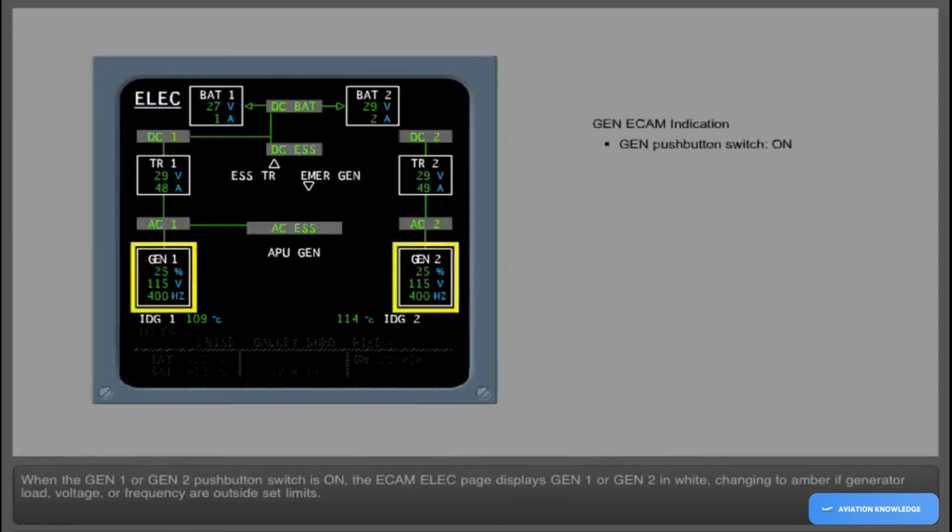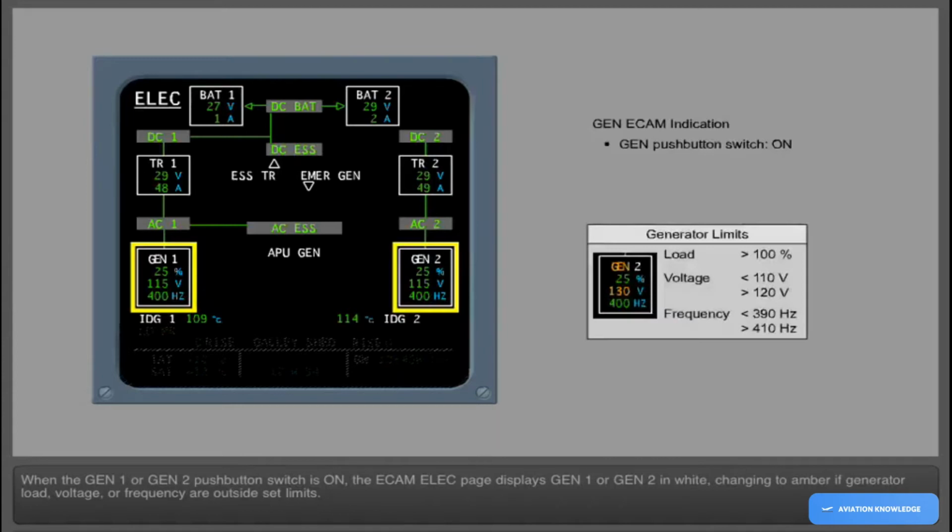When the Generator 1 or Generator 2 push-button switch is on, the ECAM electrical page displays Gen 1 or Gen 2 in white, changing to amber if generator load, voltage, or frequency are outside set limits. The indication for load, voltage, and frequency are normally green when within limits, changing to amber if its limit is exceeded.